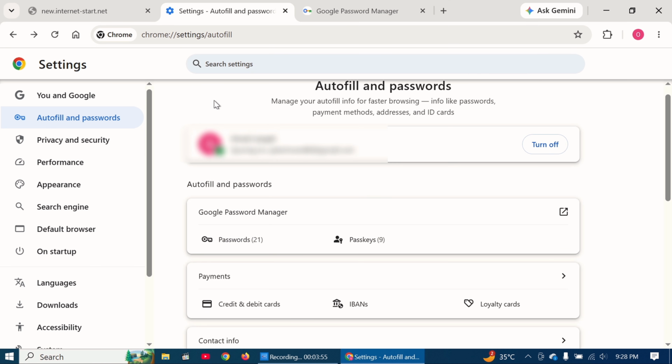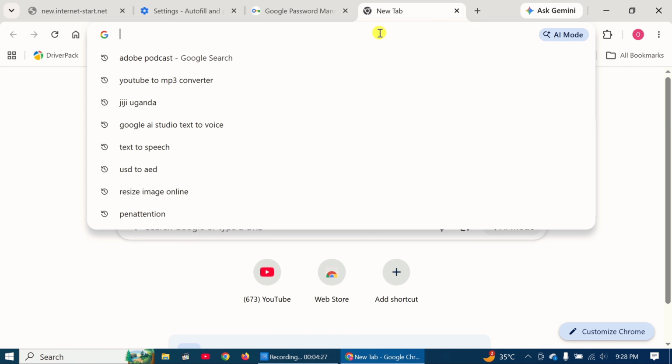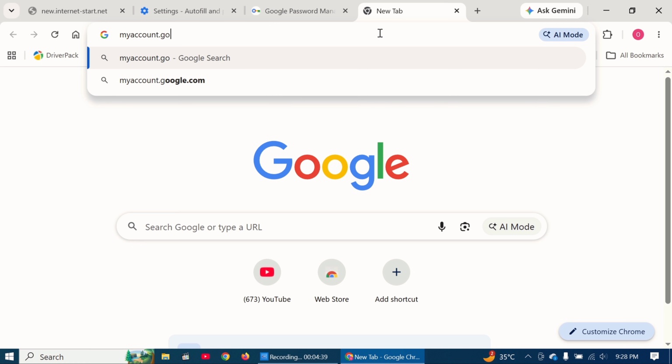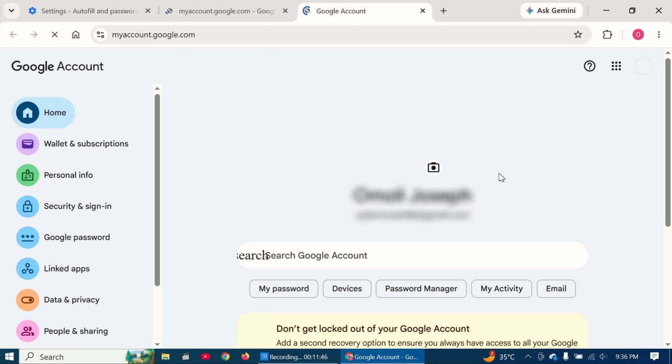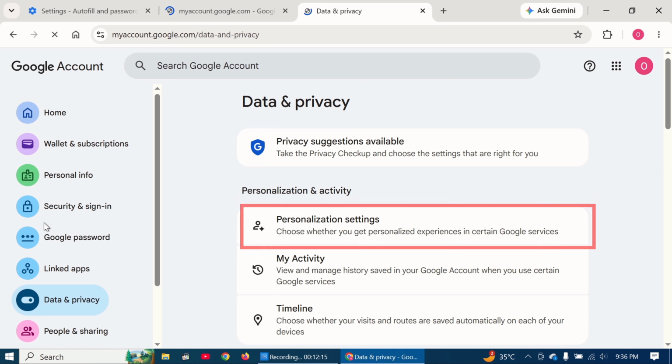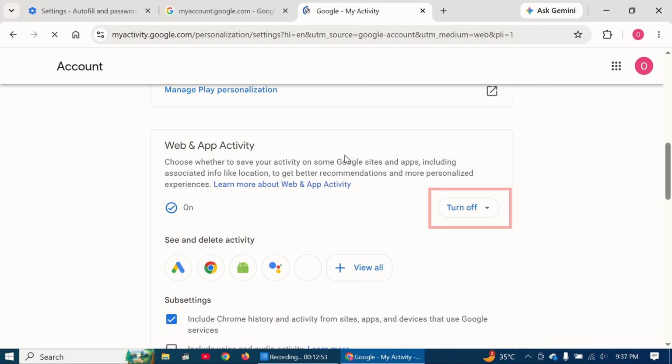Next, let's reduce the amount of activity saved to your Google account. Open a new tab and go to myaccount.google.com. Sign in if needed, then open Data and Privacy. Under History Settings, tap Web and App Activity.